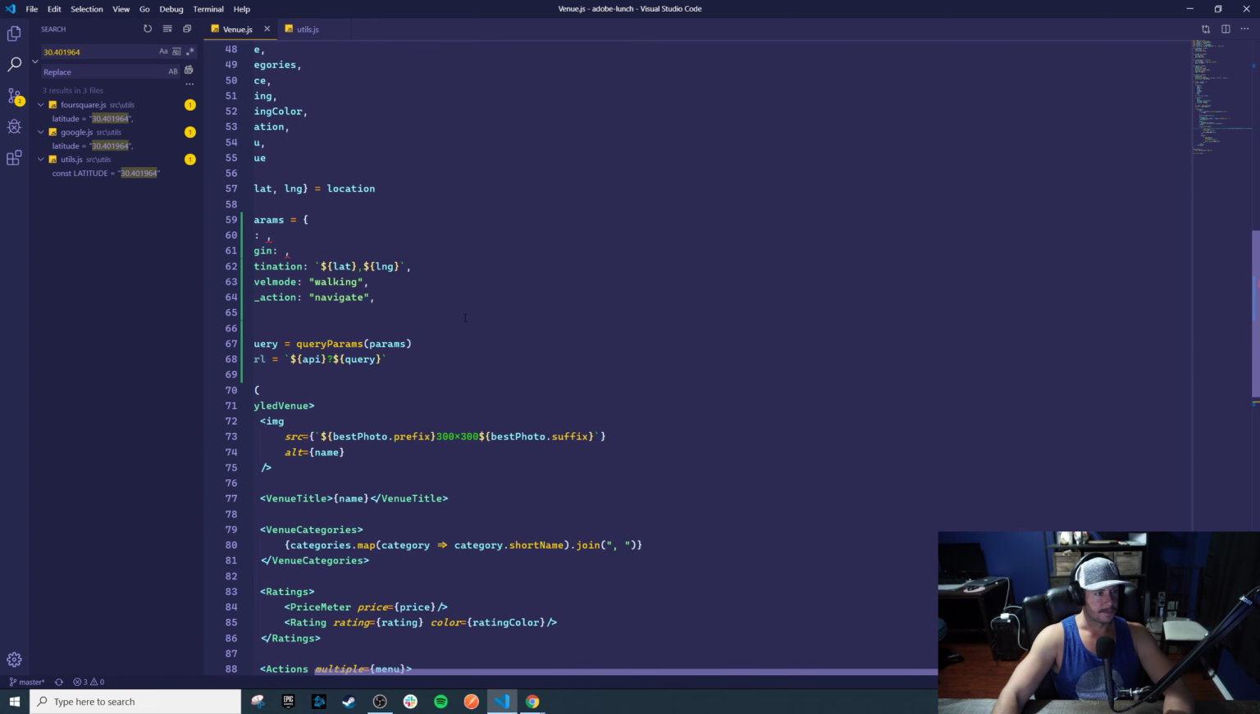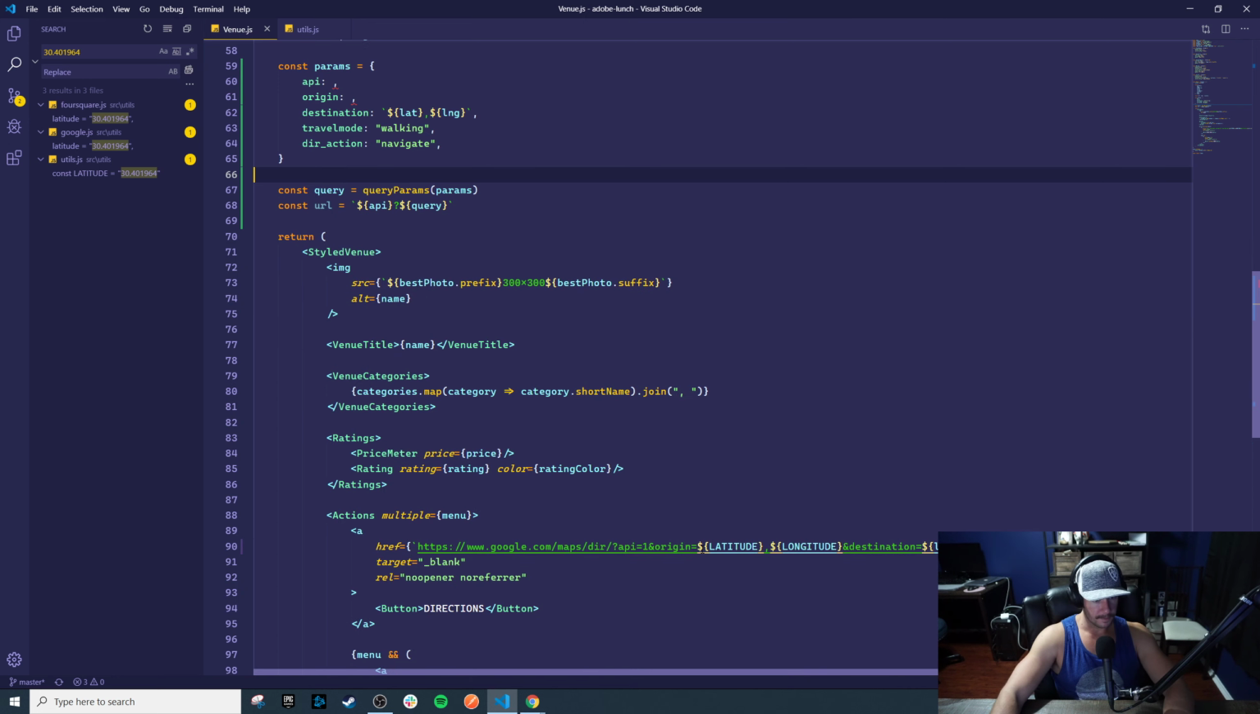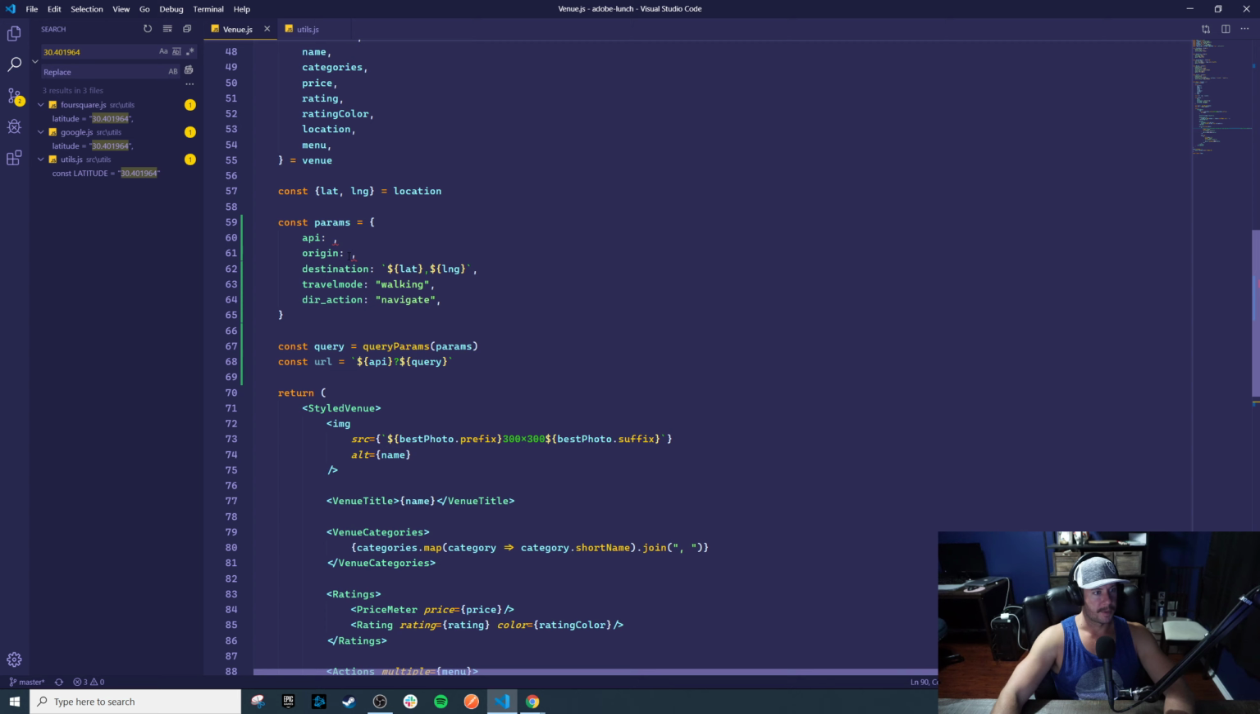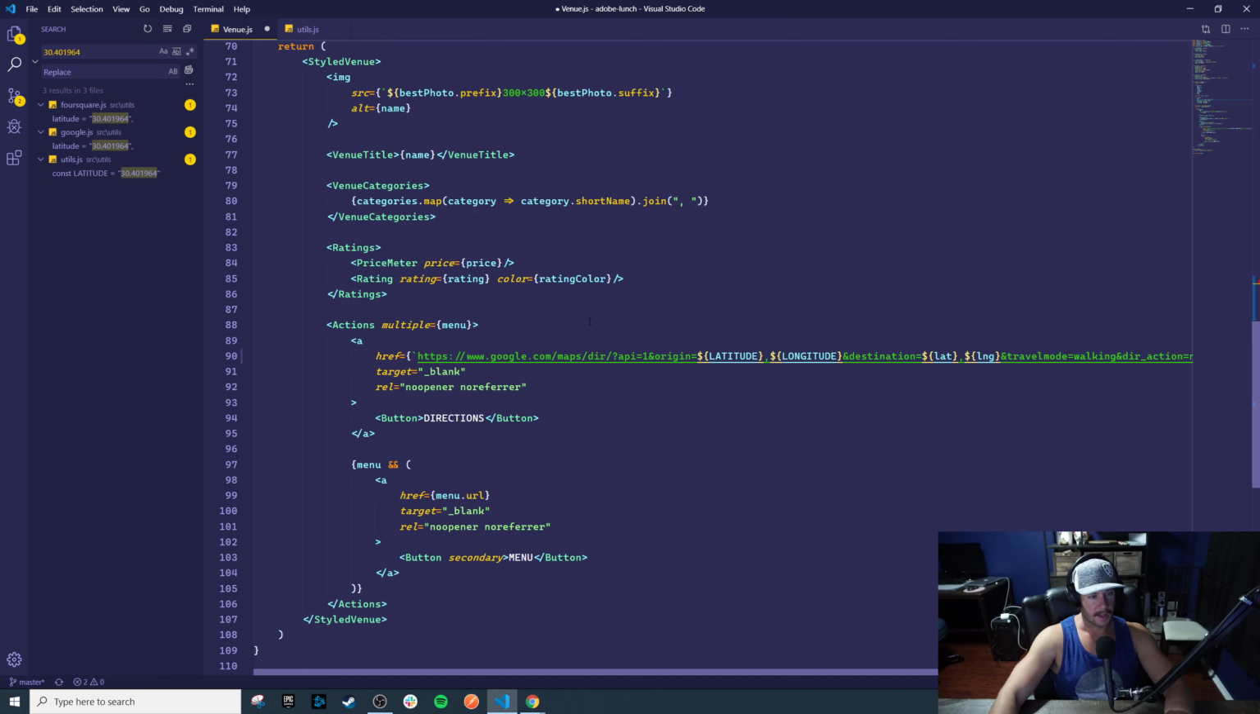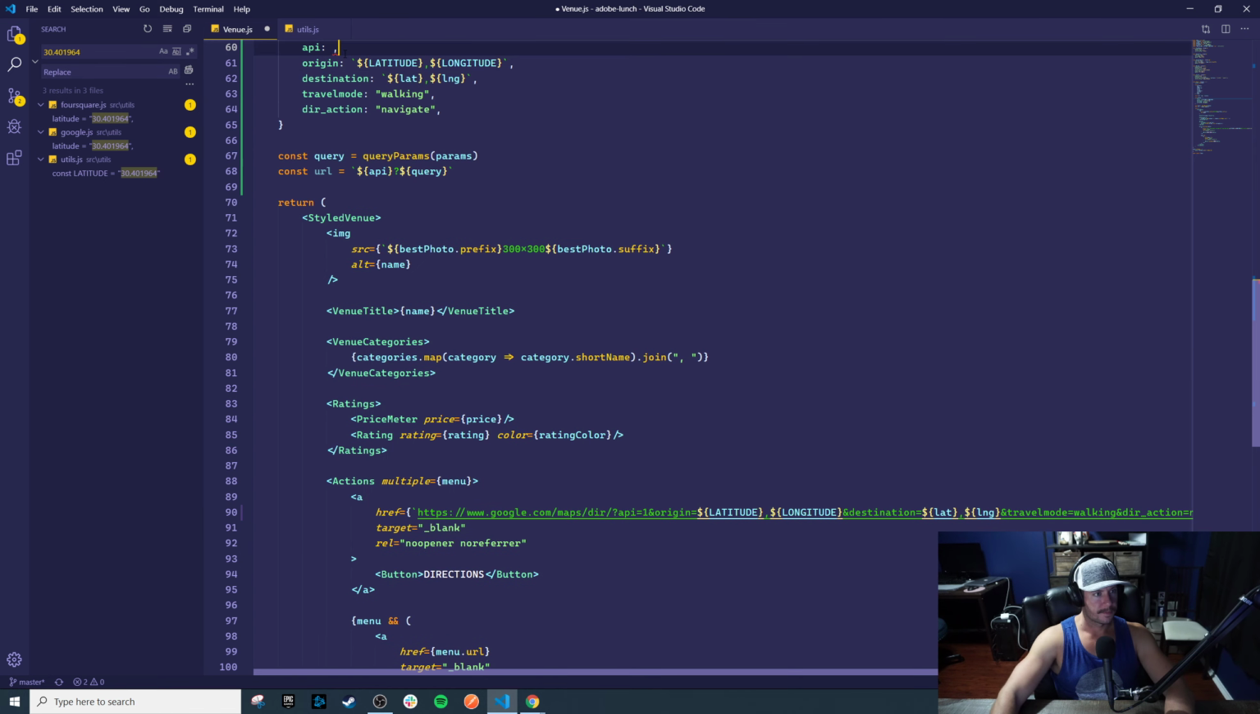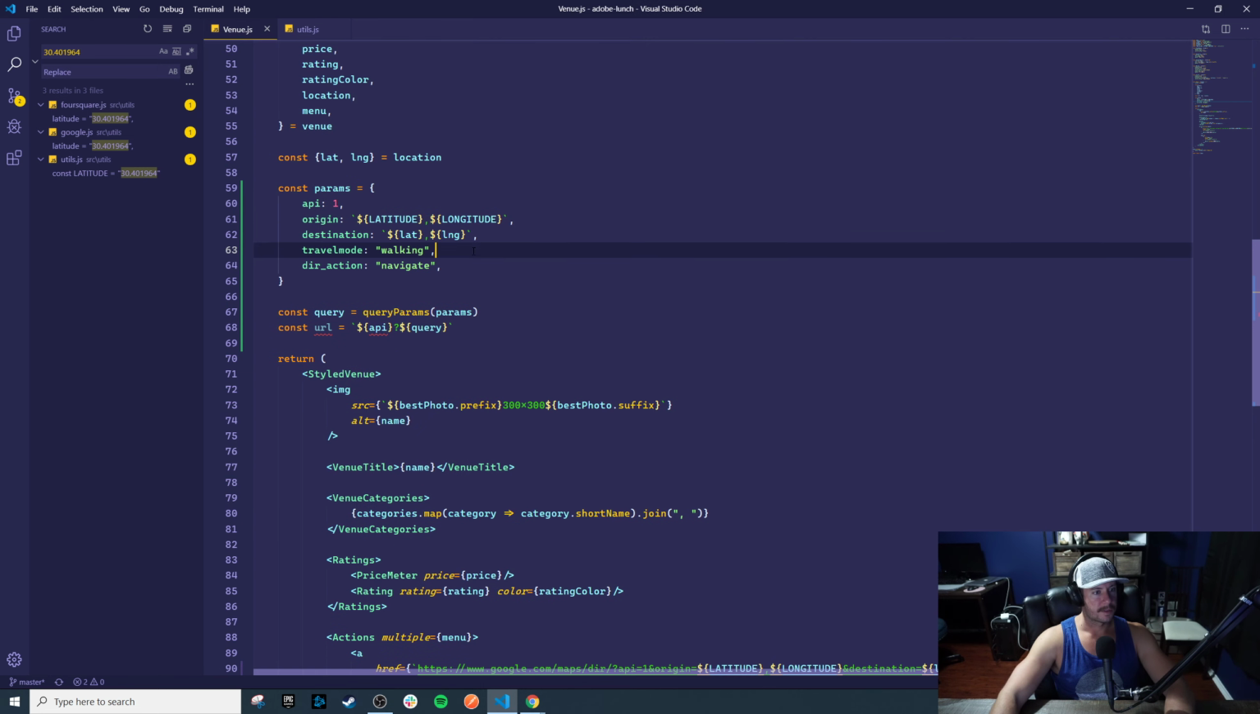That's the origin. So I can just copy this, that I just put in there, pop it into origin. And it looks like API is always 1. So this is our query parameters. Query.